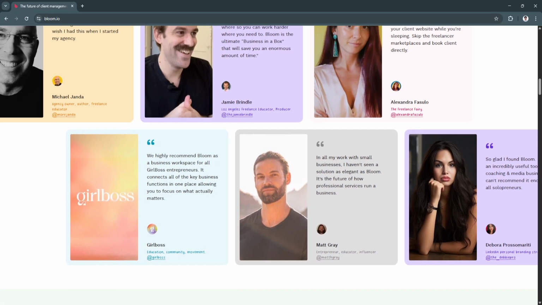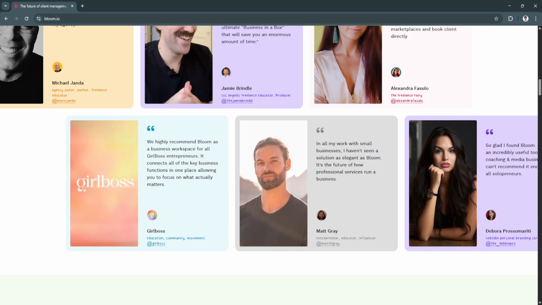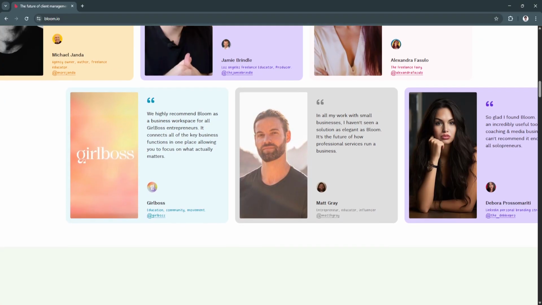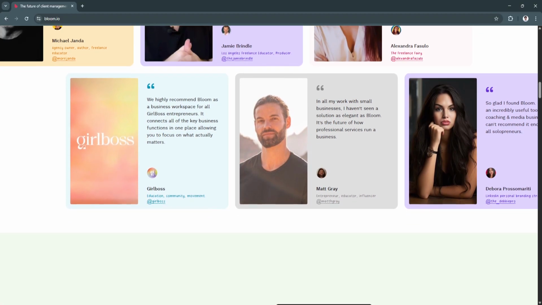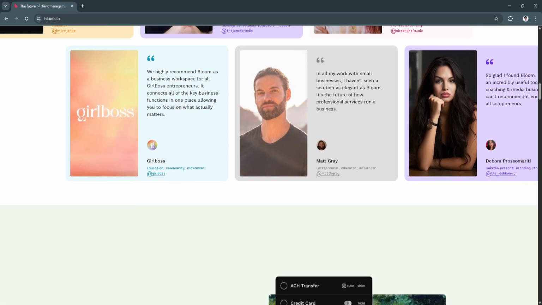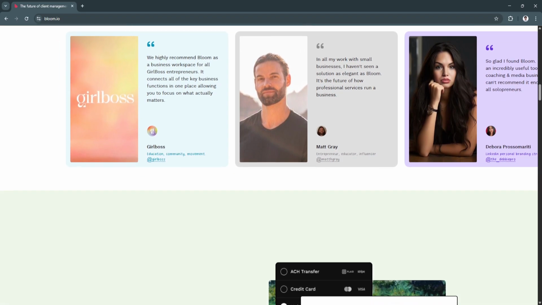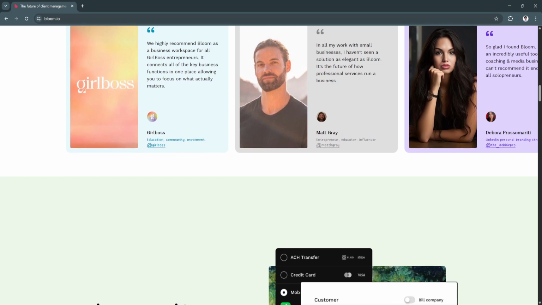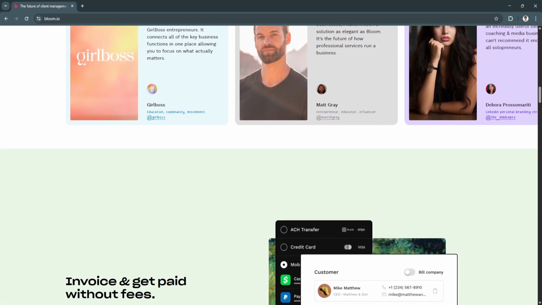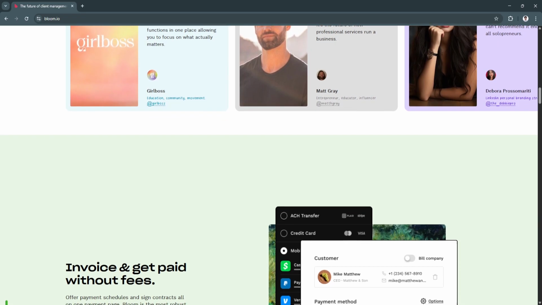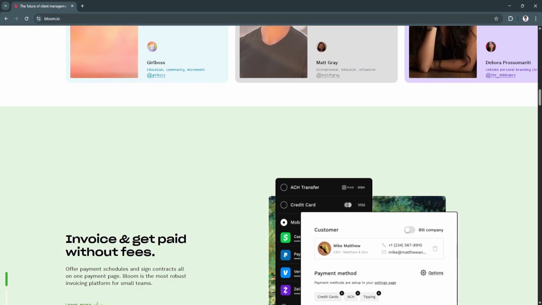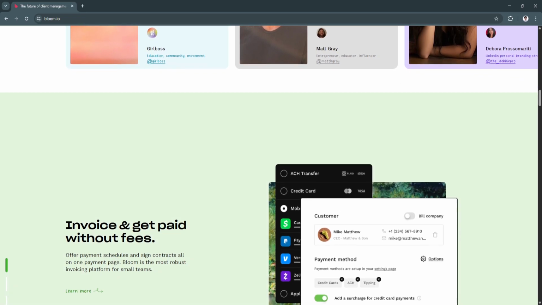Another key feature is the online scheduling and calendar integration. Bloom replaces the need for separate scheduling tools. Clients can book meetings or consultations based on your real-time availability, which syncs with Google Calendar or iCal. This simplifies scheduling logistics and reduces the likelihood of double bookings or missed meetings.